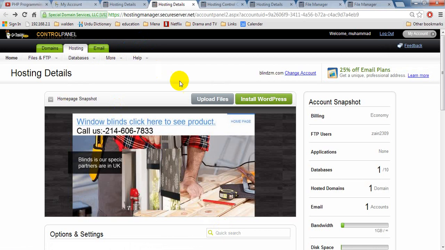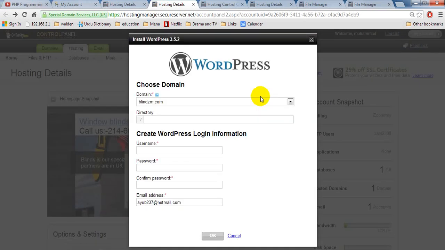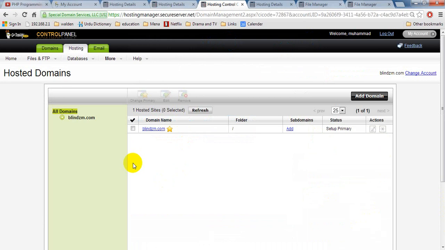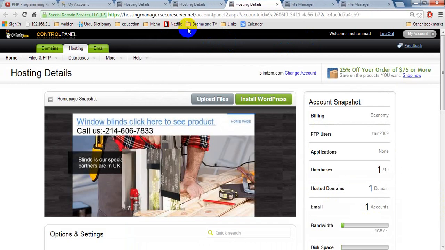Then the next thing is WordPress, and again you click on this, and it's going to ask for some information. You see which domain you want, as I have one, and the directory where you want it, a password, and all those good things, and then it's going to show up on your screen. Then if we go further, again, this is the hosted domain section where you can see all the domains and stuff.